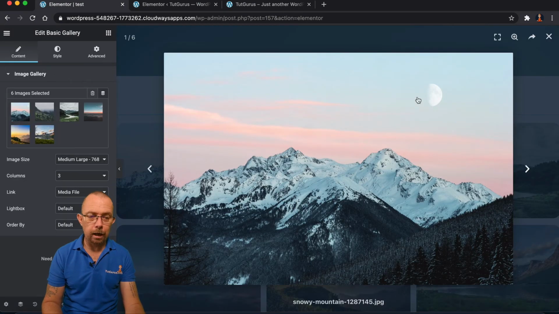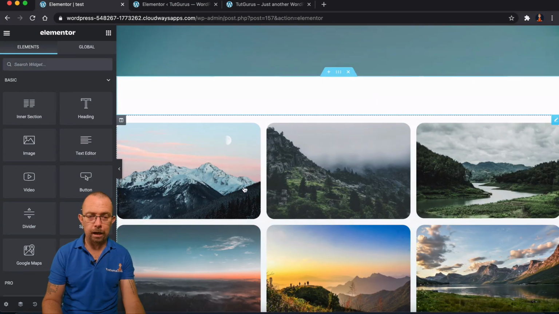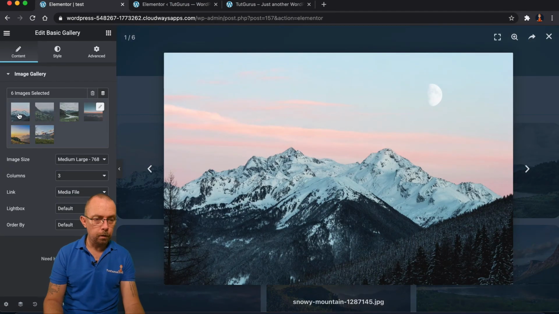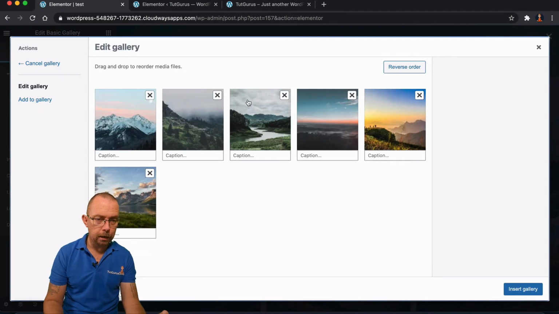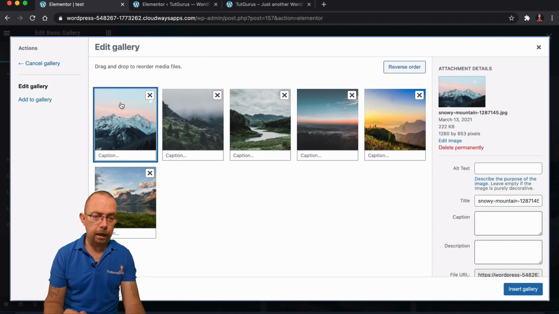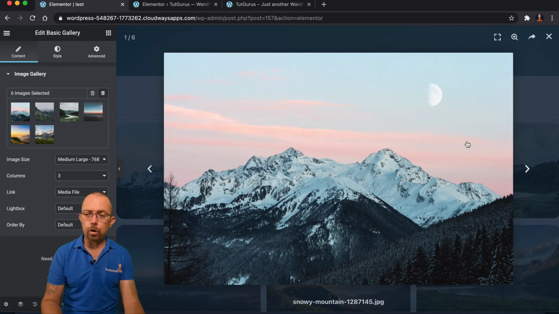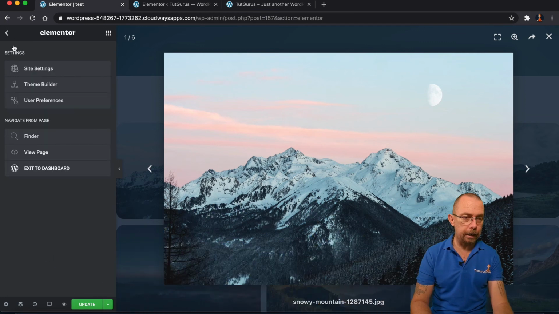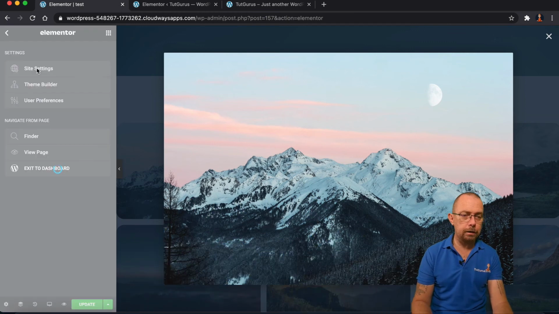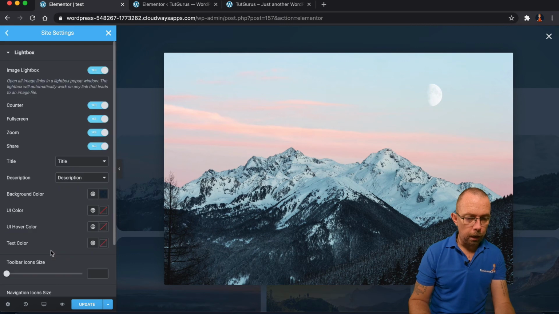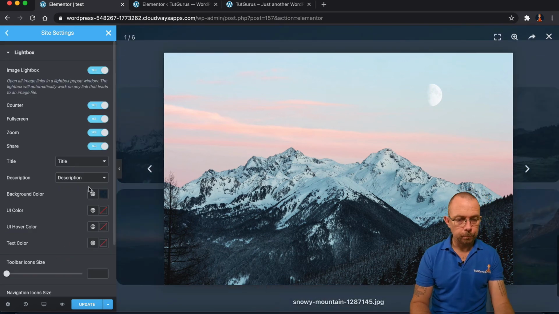To get to that again, you just come back into where the images are, click on them, then click on one of the images here. This brings you to Edit Gallery. And from inside of here, you just click on the actual image, and this is where you can change that information. You can customize how it gets displayed underneath by going to the 3 lines, site settings, Lightbox, and using these options here.